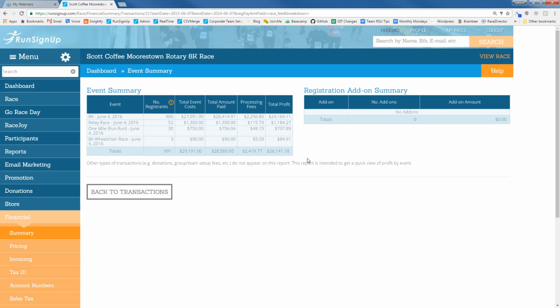So this is a great report to give you just a quick overview of your total profit for each event. This race doesn't have any add-ons, but if you had any add-ons or selling merchandise during the registration process, those add-ons would be itemized here with the counts and the revenue amounts as well.